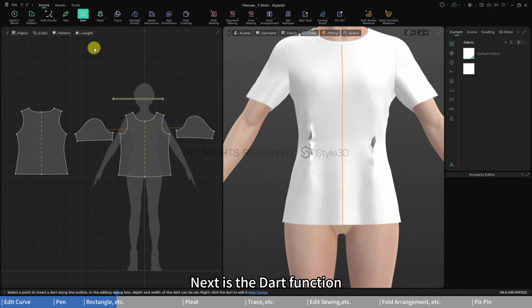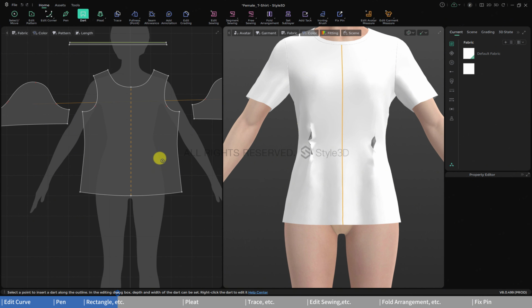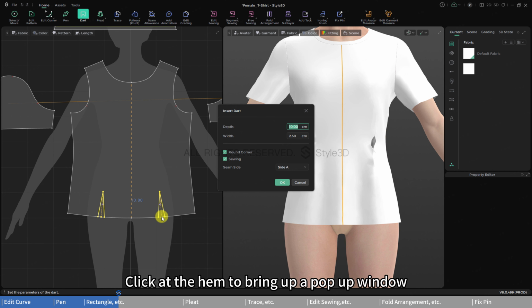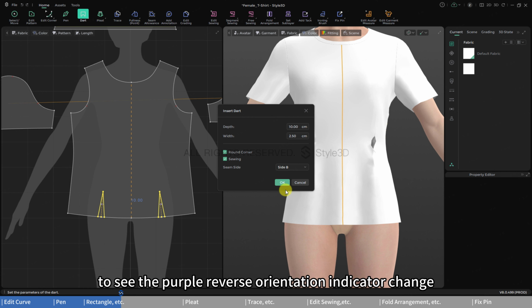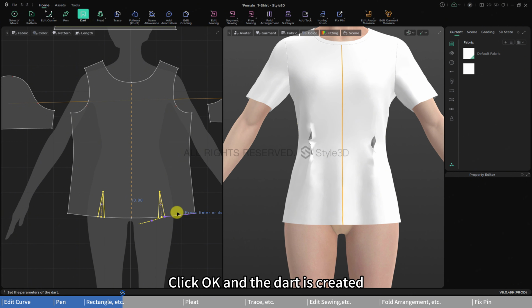Next is the dart function, which creates pointed darts along the outer contour. Click at the hem to bring up a pop-up window. There, you can set the dart's depth and width, its sewing status, and the seam side. Click the seam side button to see the purple reverse orientation indicator change. Click OK, and the dart is created.